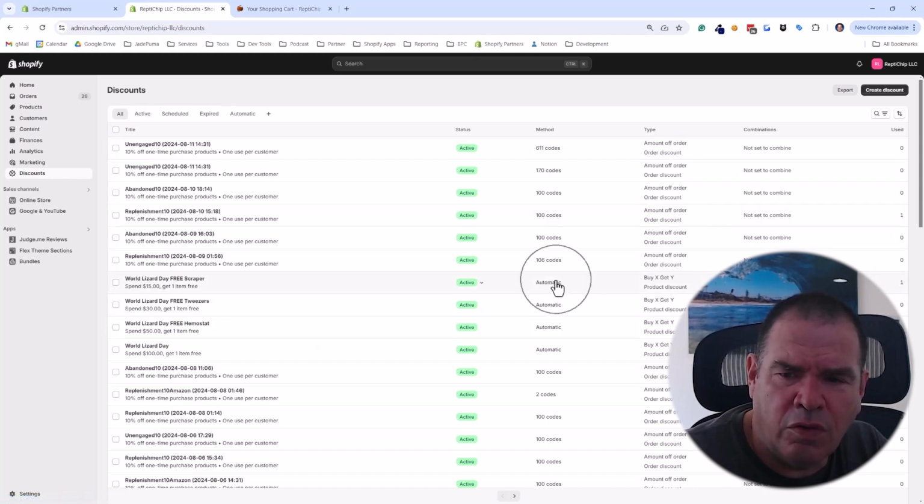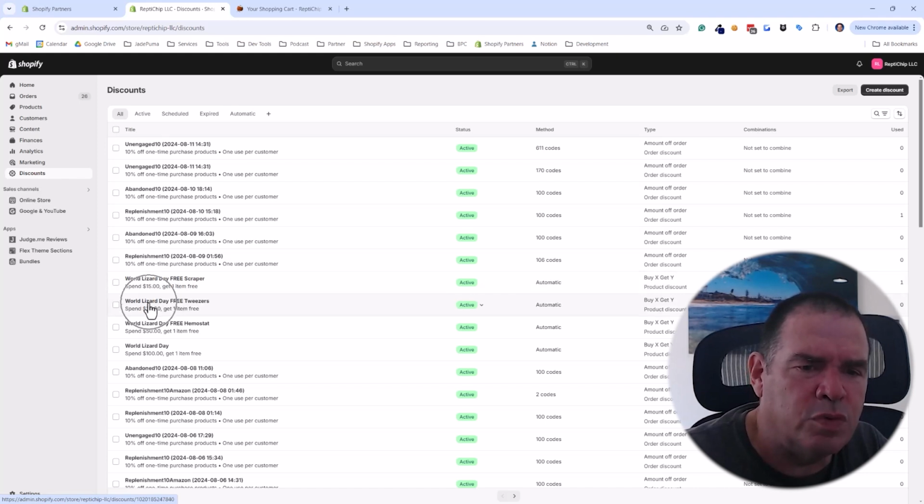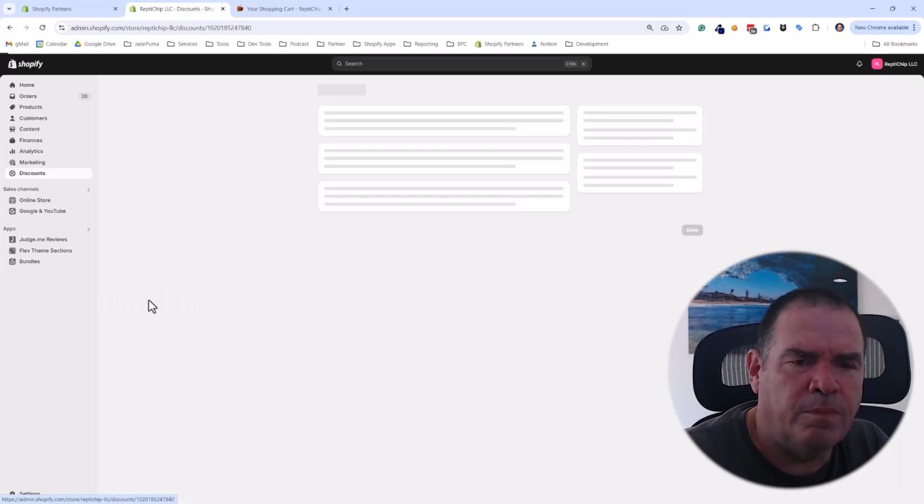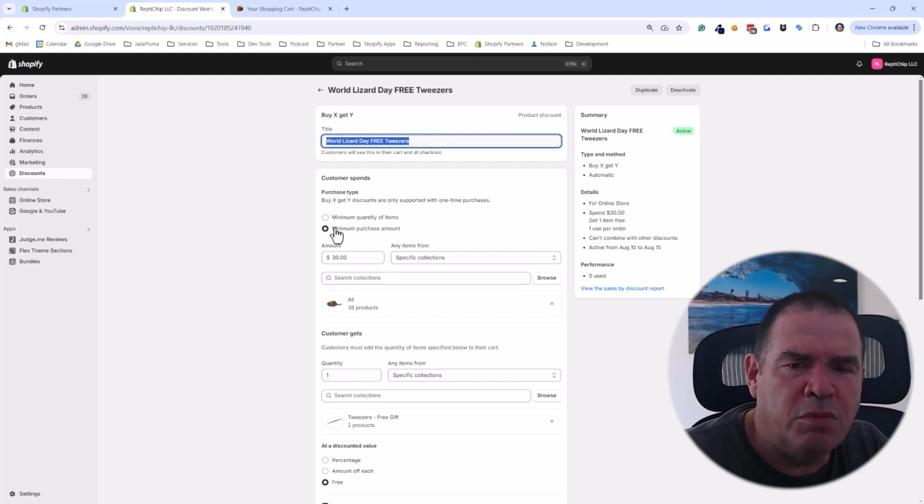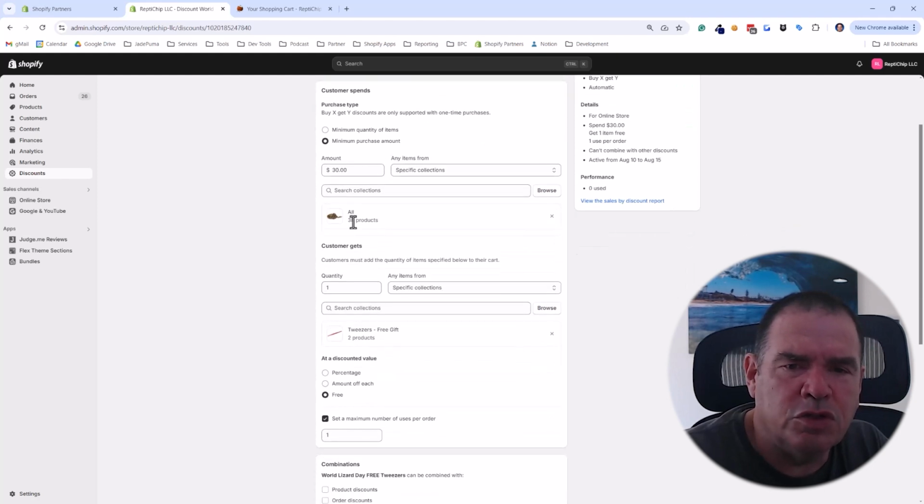You can see here we go, they're automatic discounts. So here's the one for the scraper. Let's just go into the one for the tweezers because that's a little more complex one. So what we do is we put in the name that shows up in the cart and in the checkout, World Lizard Day free tweezers, and we specify the minimum purchase amount. And in this case, it was $30. And we also show what products have to be in the cart. So we define it to be a specific collection.